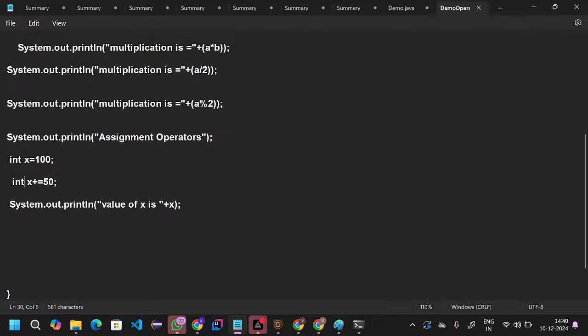x is holding the value 10 and to the same variable I am assigning the value 100, and 50 I am adding to that. Meaning what will happen internally: x equal to x plus 50. It happens like this internally. Here I would like to take x equal to 10.